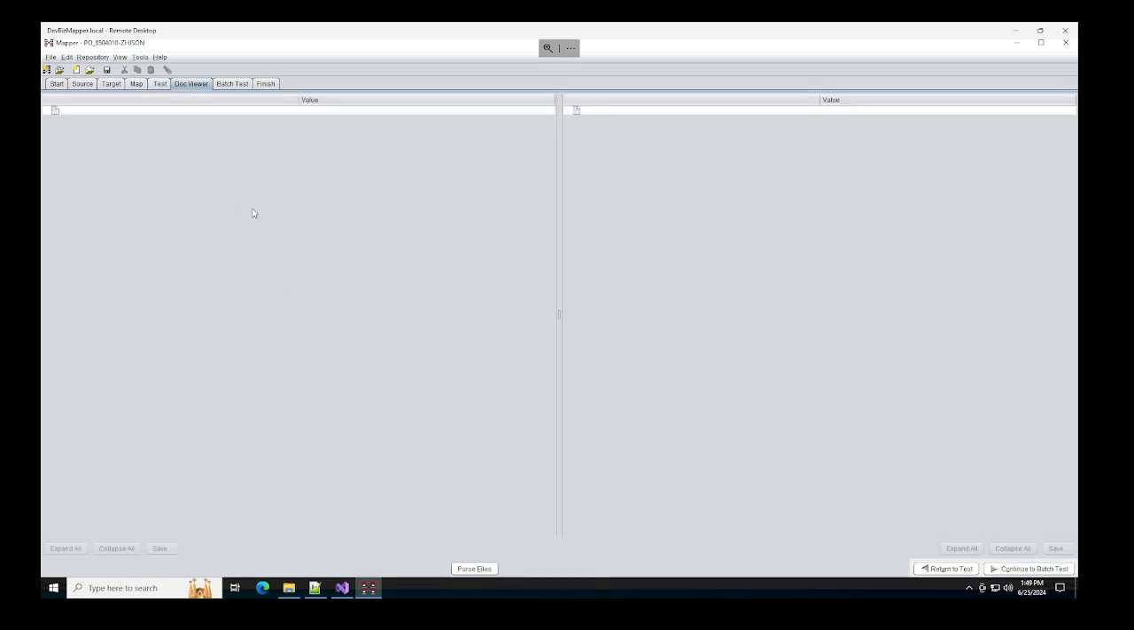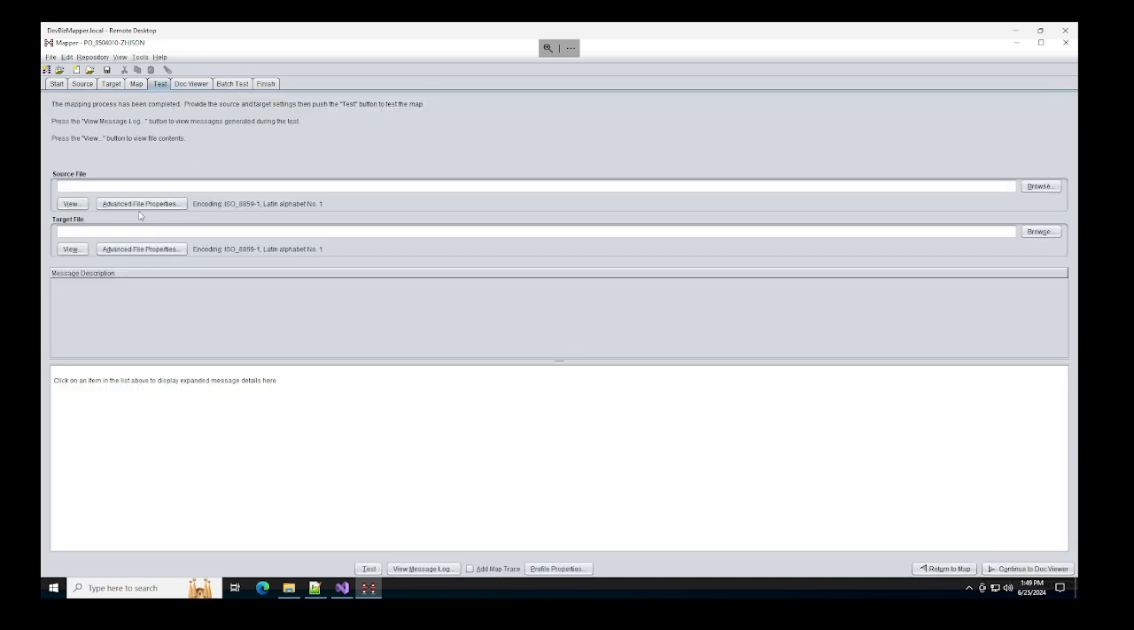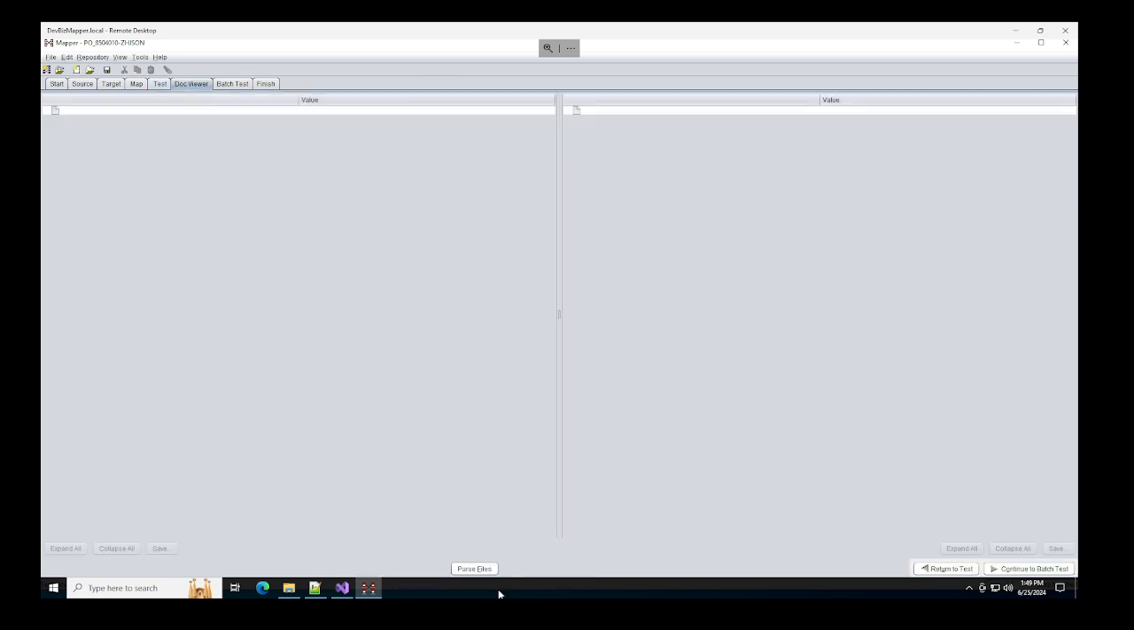The document viewer would allow you to load the file. When you load the source and the target here, you can do document viewer and then do the parse, and it'll break down the file in a tree format so you can see.